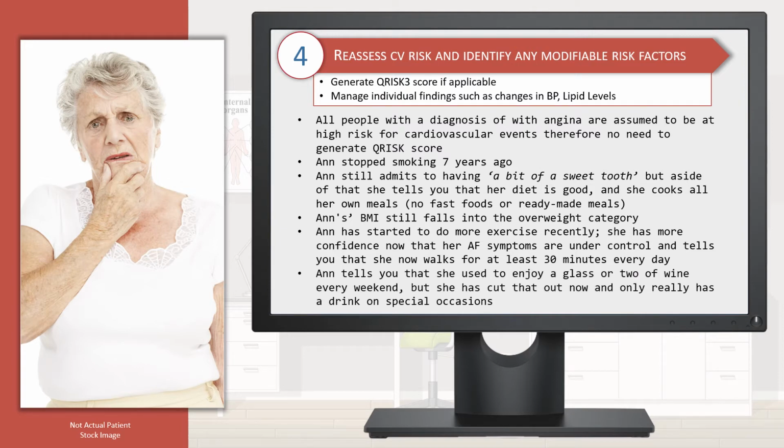And she also told us that previously she used to enjoy a glass or two of wine every weekend, but she's now cut that out, and she only really ever has an alcoholic drink on special occasions. And this is another real positive. It is. Again, Anne's doing a good job, but we do need to double check about the units of alcohol that any patients are taking, but especially patients with AF.